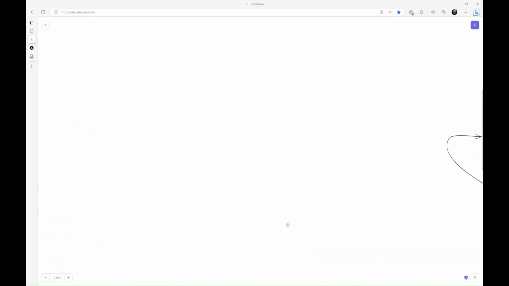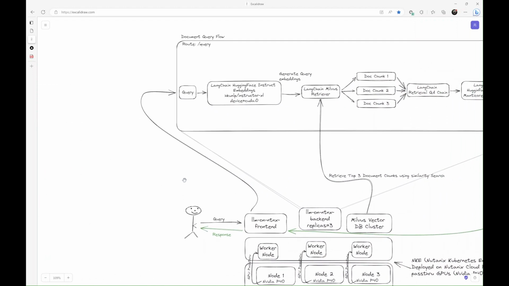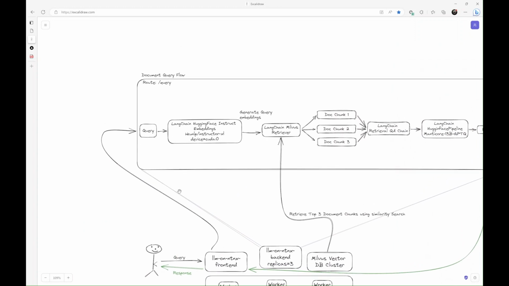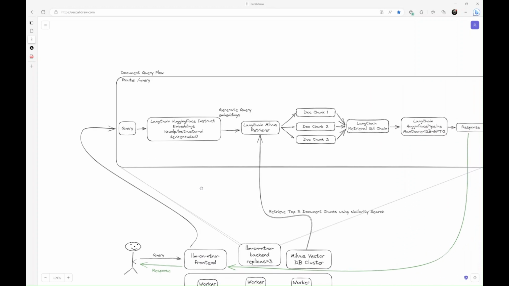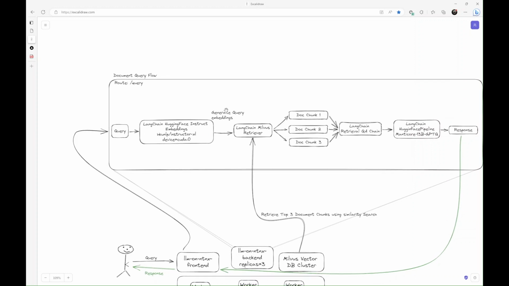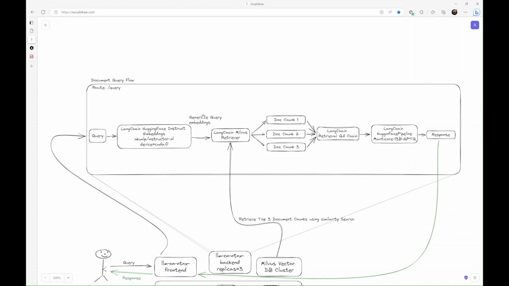The next thing that we can do is a query. So a query is sent to the LLM front end, which we then pass over into the query route on the backend server. The backend server then takes this query and sends it over into LangChain's Hugging Face instruct embeddings to generate the query embeddings. This creates embeddings so that the LangChain Milvus retriever can use those embeddings to perform a similarity search.